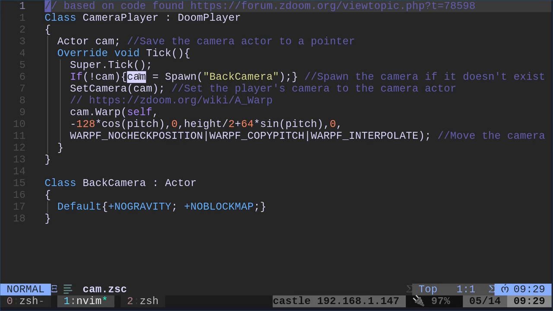Here we're saying, if it does not exist, since this is looping, you need to check to make sure it exists, otherwise it's going to create a whole bunch of them. If it does not exist, we are going to spawn one. What are we going to spawn? Back camera. What's the back camera? Well, that's the object right down here. So this and this just have to be the same thing. You can call it whatever you'd like, but it's got to be the same there and there.